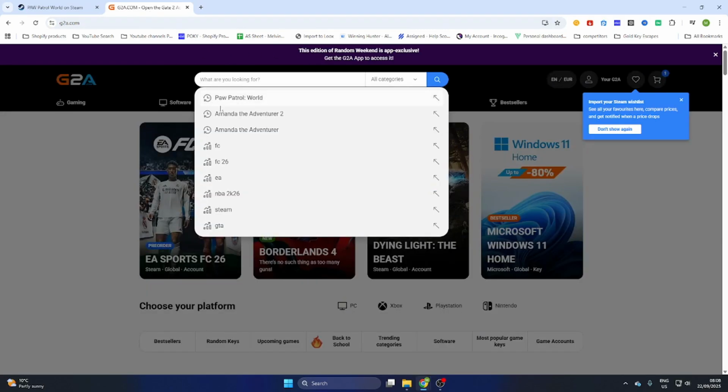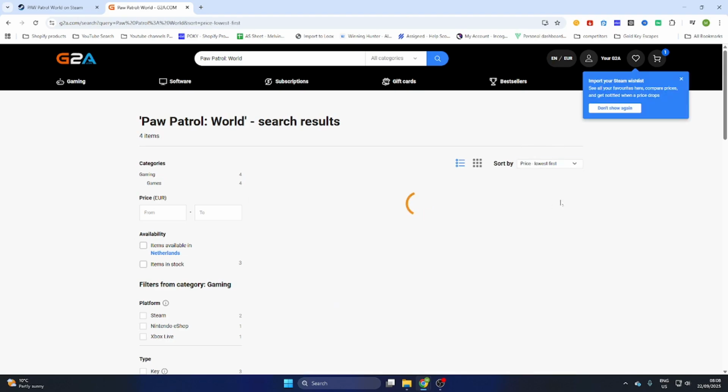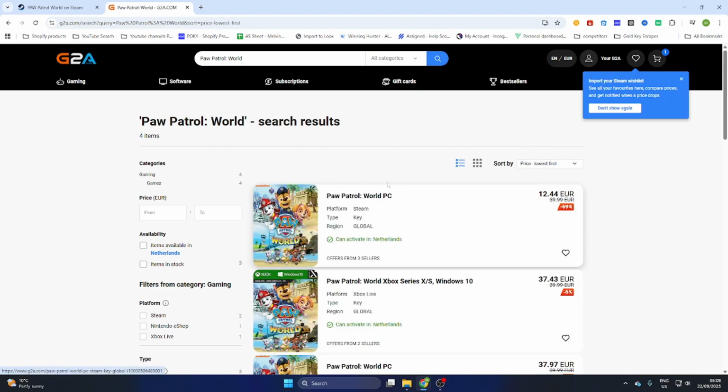What you need to do now is search for the same game, Paw Patrol World, and select the game. After that, make sure you click on sort by and then select price lowest first. Once you have done this, you will find a PC version which can be activated in our country, so make sure this text is marked green. This is very important, and then you can select the game.